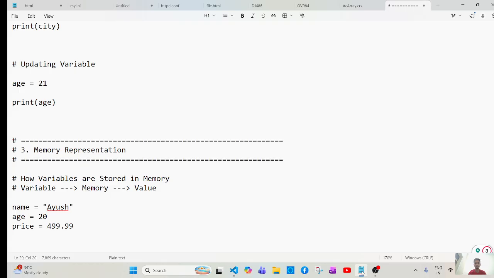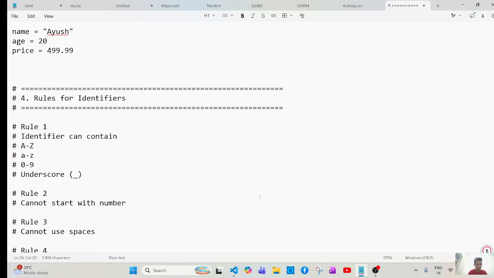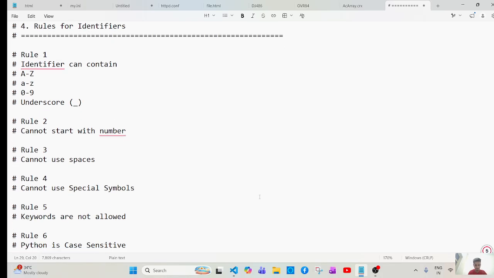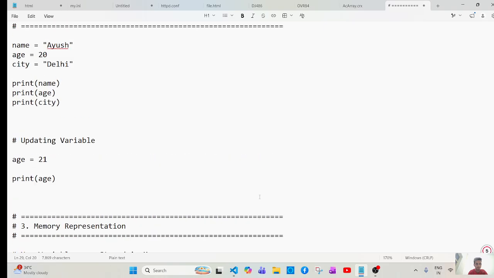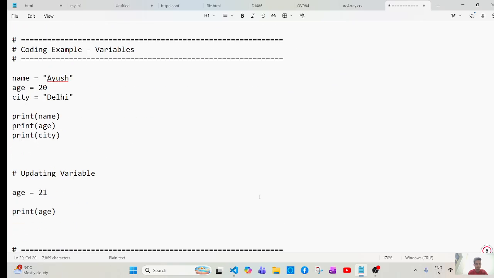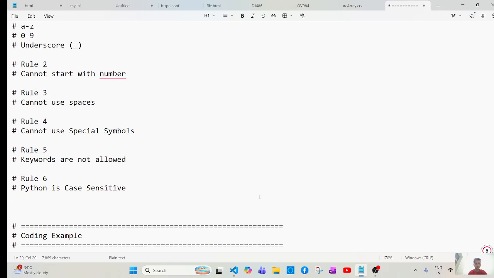So we move to the next topic, that is data type.